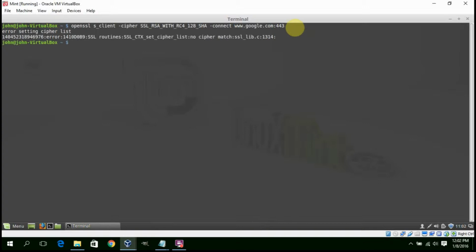In this first example, we use a comprehensive cipher suite description with the handshake protocol SSL, the key exchange RSA, the cipher RC4-128, and the hashing algorithm SHA. Let's run this. Okay, error setting cipher list. So the cipher syntax doesn't work. It's not in the actual library of ciphers.